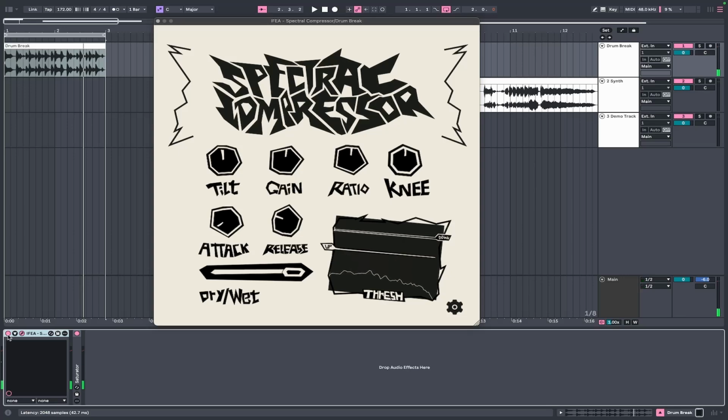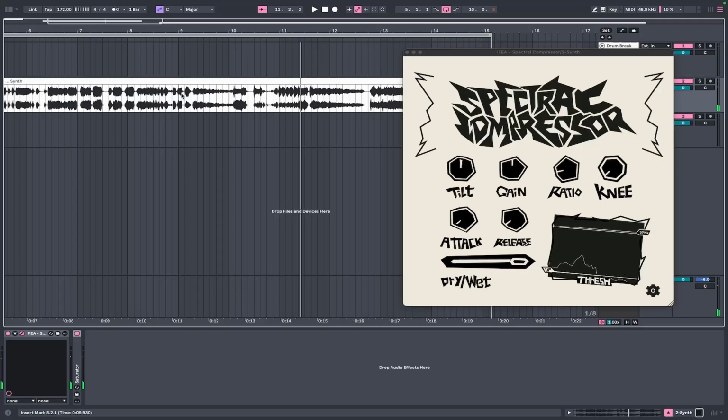Let's A/B really quick. What I really like in this example is that the break became a little bit brighter because the downwards threshold reduced the louder frequencies, which were mostly low-end frequencies, and the upwards threshold boosted the quiet bins in the signal and made it just a little bit brighter. So let's move on to the next example.